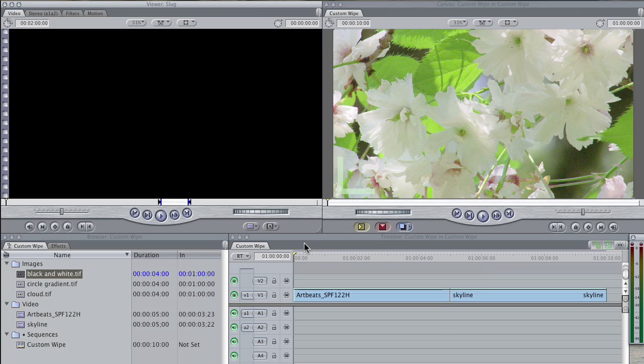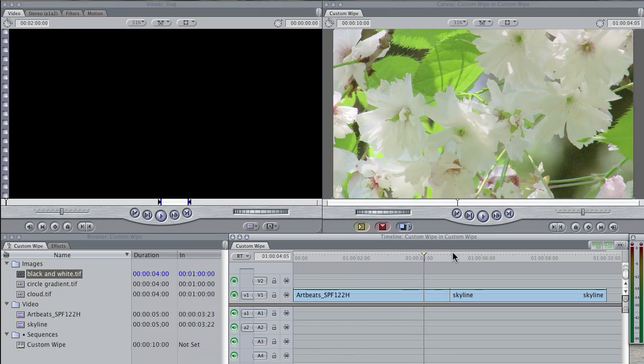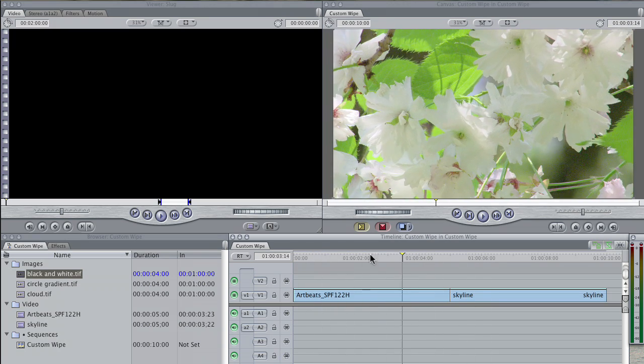Today I'd like to talk about making custom transitions for your sequences. Occasionally when I'm editing, I'll come to a point in my sequence where I want a transition that's a little bit more than just your basic dissolve or wipe. There's a neat little trick that will allow you to create your own transitions and customize them specifically to your project.